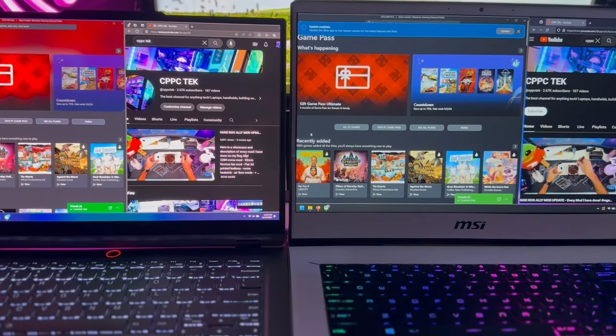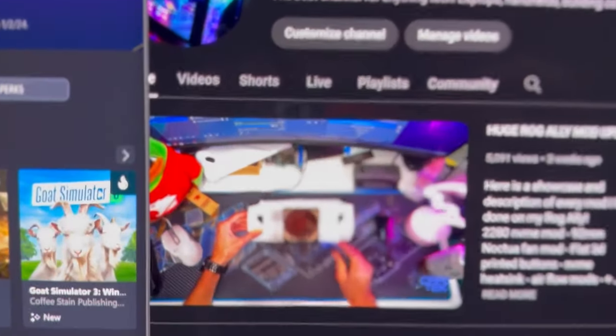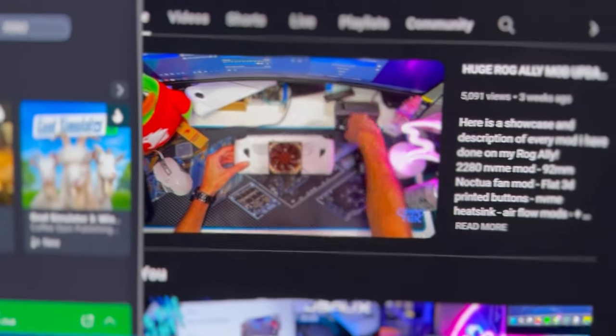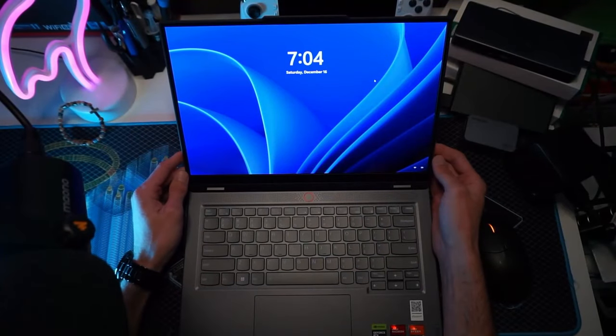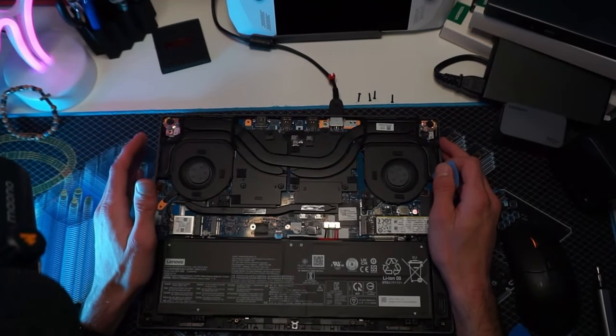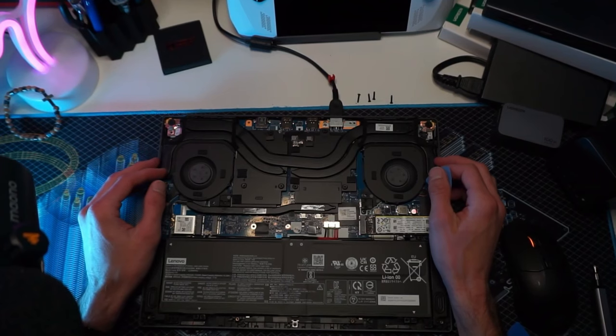That means it's better than 1440p, closer to 4K, but not quite. But if you were to tell me it was a 4K display and I didn't know any better, I would believe you.